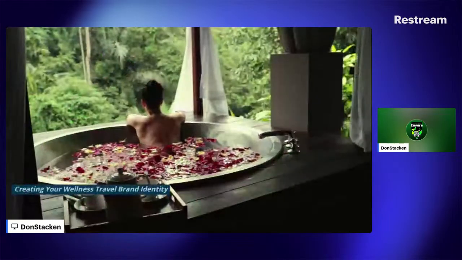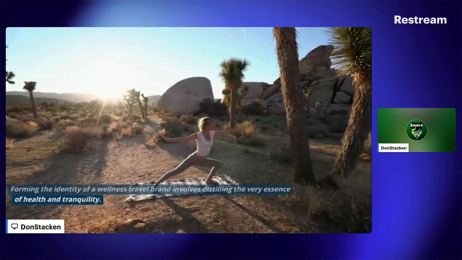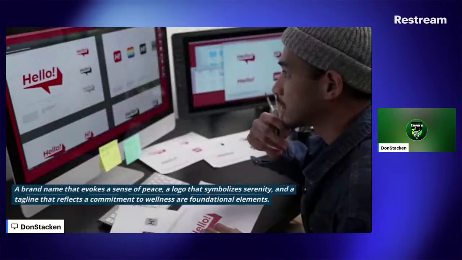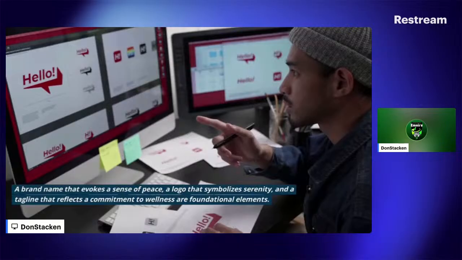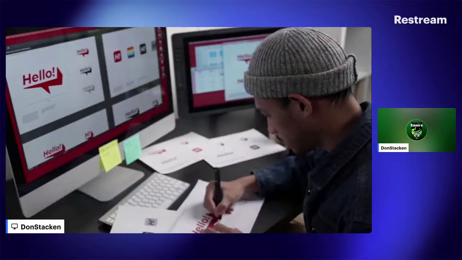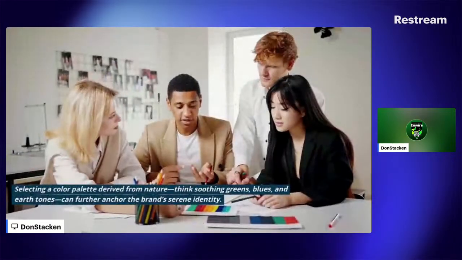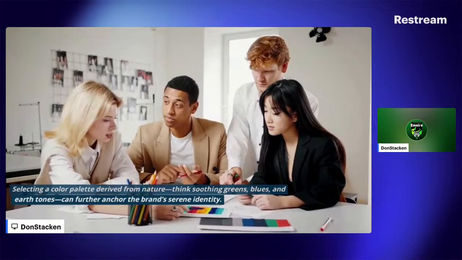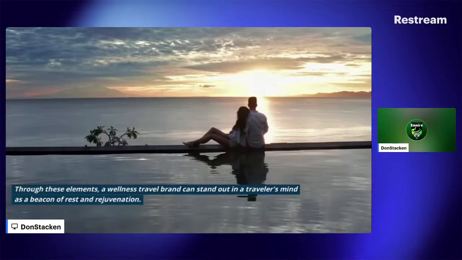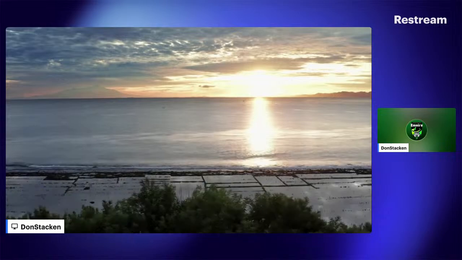Creating your wellness travel brand. Forming the identity of a wellness travel brand involves distilling the very essence of health and tranquility. A brand name that evokes a sense of peace, a logo that symbolizes serenity, and a tagline that reflects a commitment to wellness are foundational elements. Selecting colors from nature, think soothing greens, blues, and earth tones, can further anchor the brand's serene identity. Through these elements, a wellness travel brand stands out in a traveler's mind as a beacon of rest and rejuvenation.